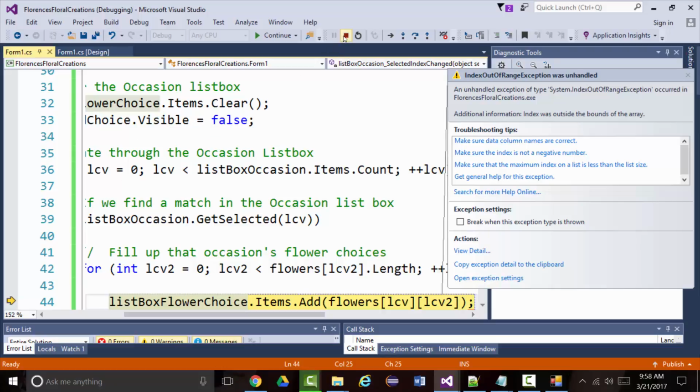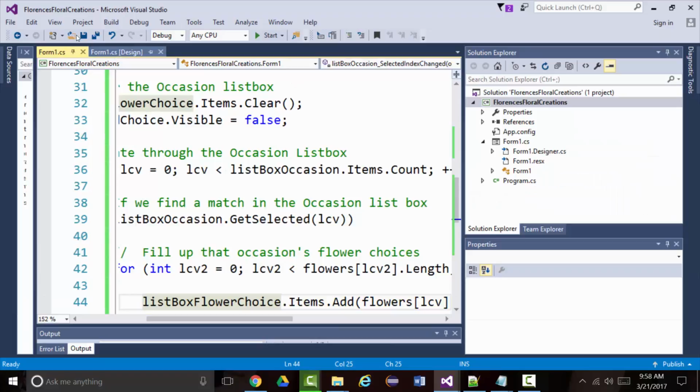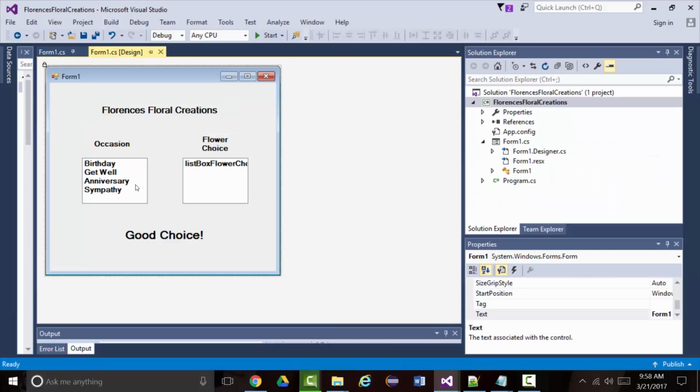Right now it works fine. It comes up just like this, and it allows you to choose one, and it fills this up. But once you choose it and it says good choice, and this goes away, we've got to make it so that when we choose another one in here, this comes back. Because if it's invisible, we're getting an error message.